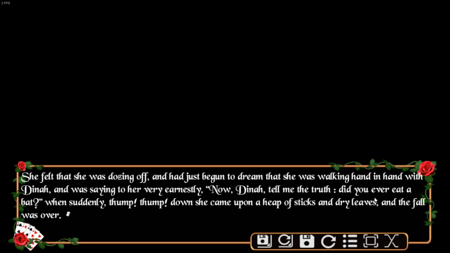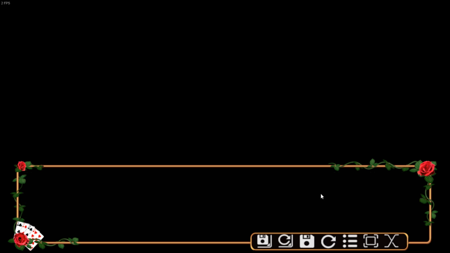She felt that she was dozing off and had just begun to dream that she was walking hand in hand with Dina, and she was saying to her very earnestly, "Now Dina, tell me the truth. Did you ever eat a bat?" When suddenly, thump thump, down she came upon a heap of sticks and dry leaves, and the fall was over.